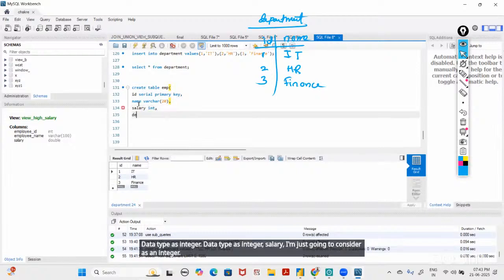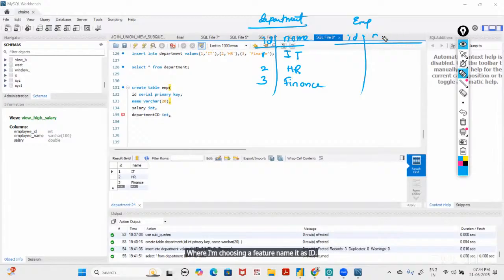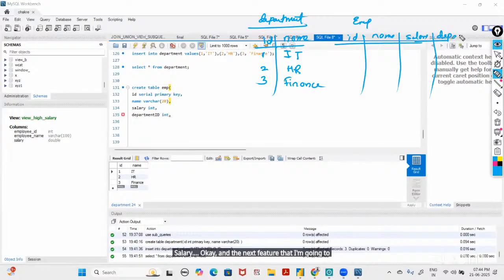And then here, I'm going to use a new feature, which is nothing but department ID. Department ID, data type as an integer. So as of now, I'm just going to create a table, which is nothing but employee, where I'm choosing the features named ID, name, salary. And the next feature that I'm going to use here is department ID.